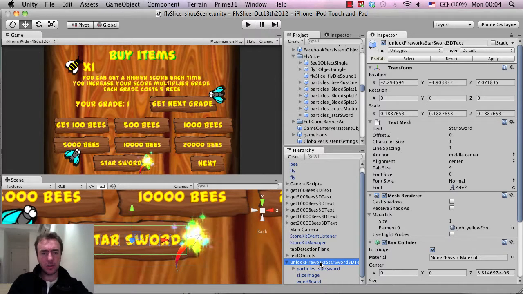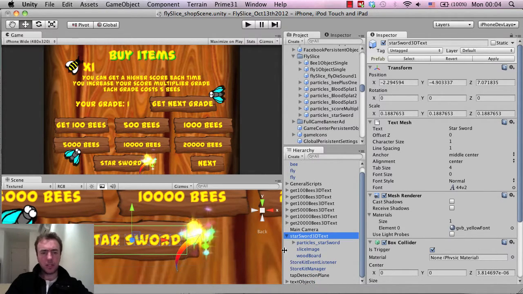All right. So we'll unlock Firewatch Star Sword. I'm just going to call this Star Sword 3D text. Keep this simple. All right. So there we go. What happens now is, if the player taps on this, what we want to show is a pop-up which says, enter a code to unlock the Star Sword.